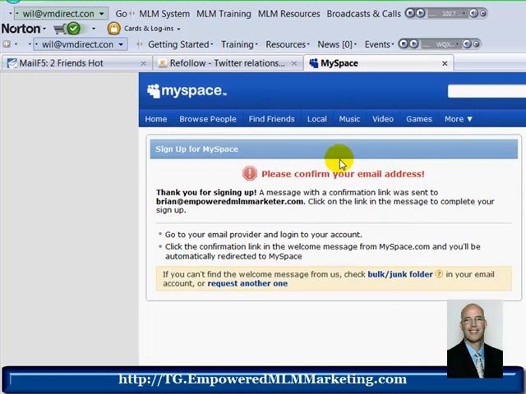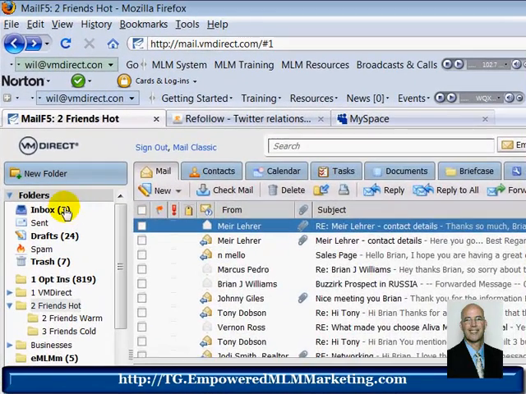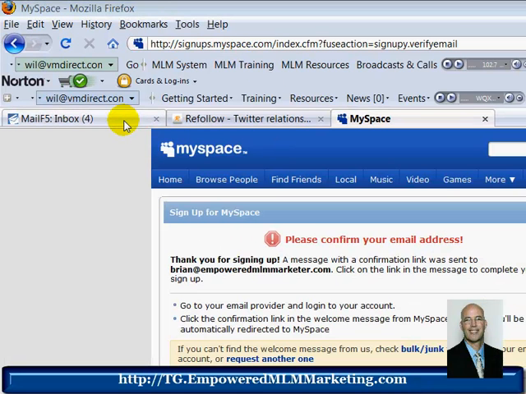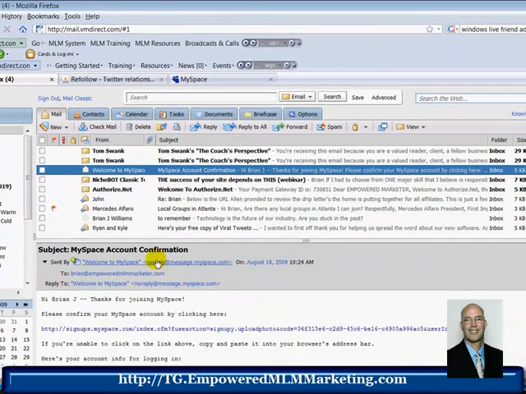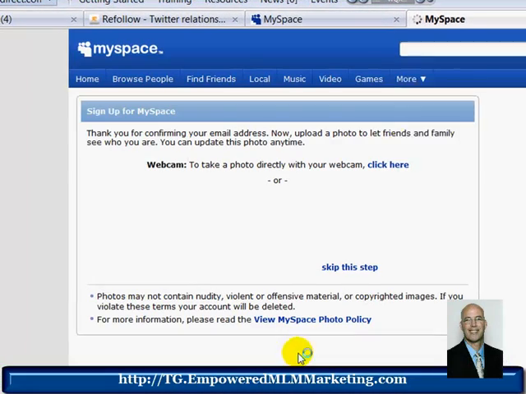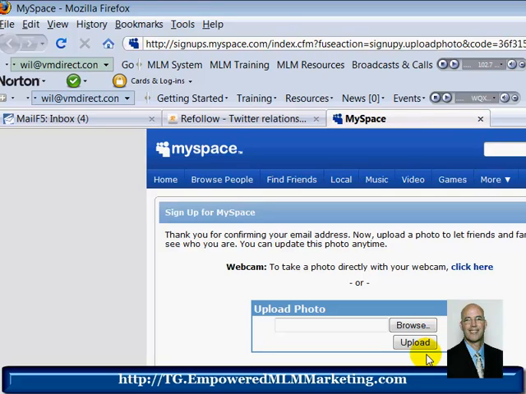And then it'll tell you to confirm your email. So of course you need to go to your email, which mine is right here. It hasn't come in yet, so let's give it a few seconds and wait for it to come in to confirm. Okay, so we're checking to get the confirmation email from Myspace. Here it is. You just simply click on the link. It takes you back to Myspace, and now we want to upload a photo.